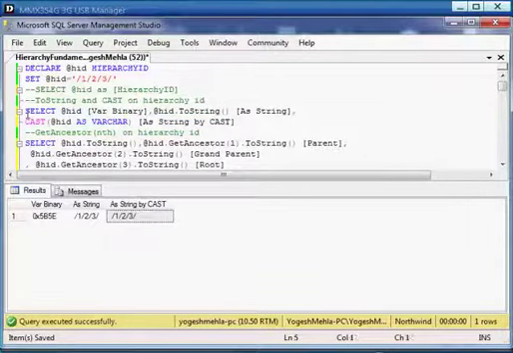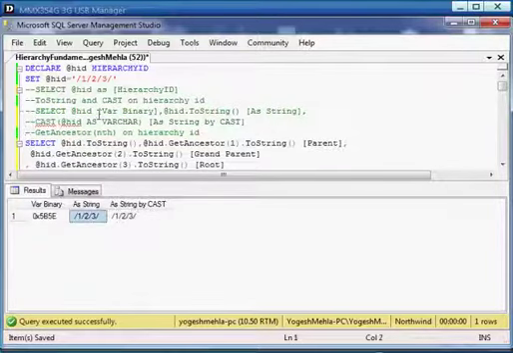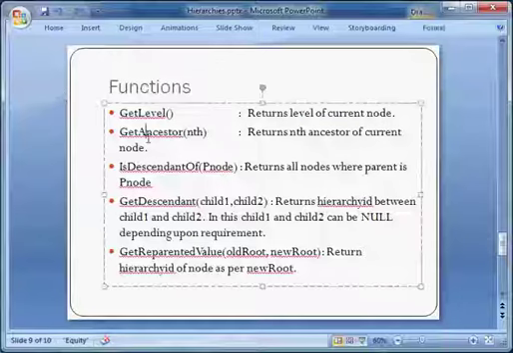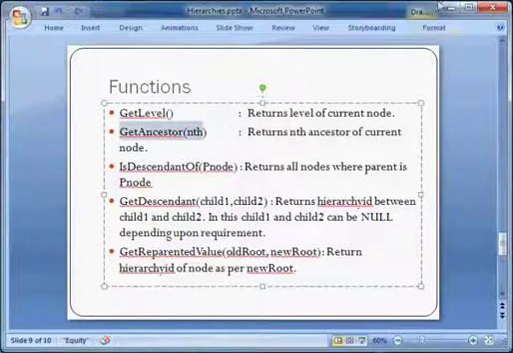Now with this you can see that you can cast the binary into the format in which you have initialized the hierarchy ID. Now there is one more thing, we do have a method named GetAncestor. The GetAncestor method will return us the nth ancestor of the current node.